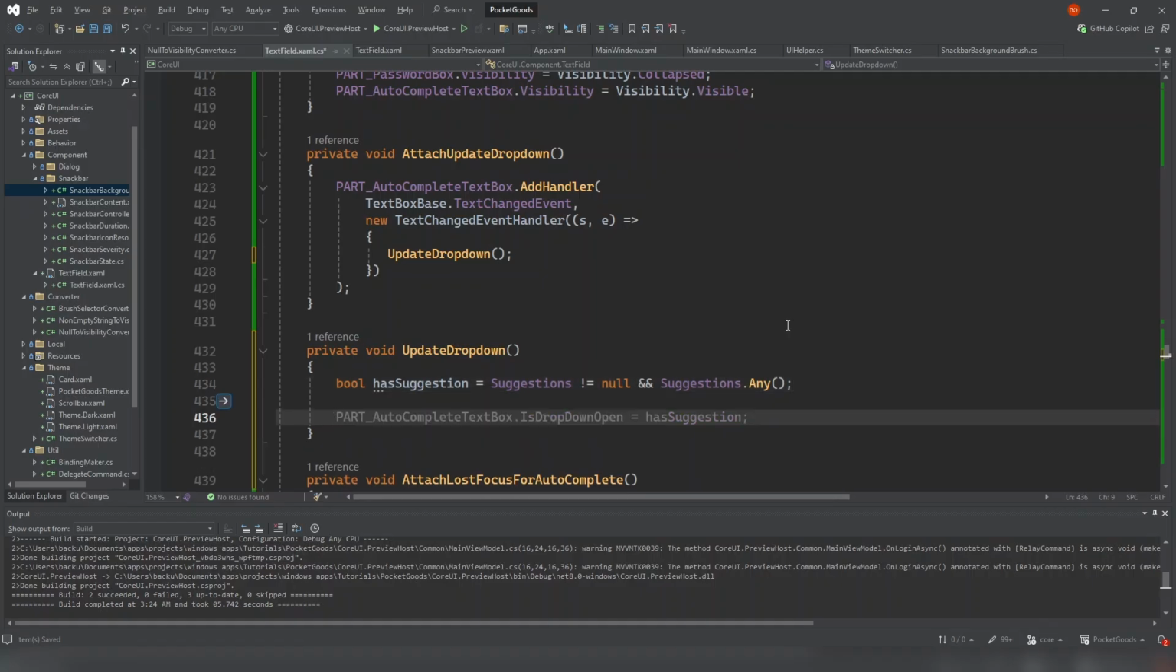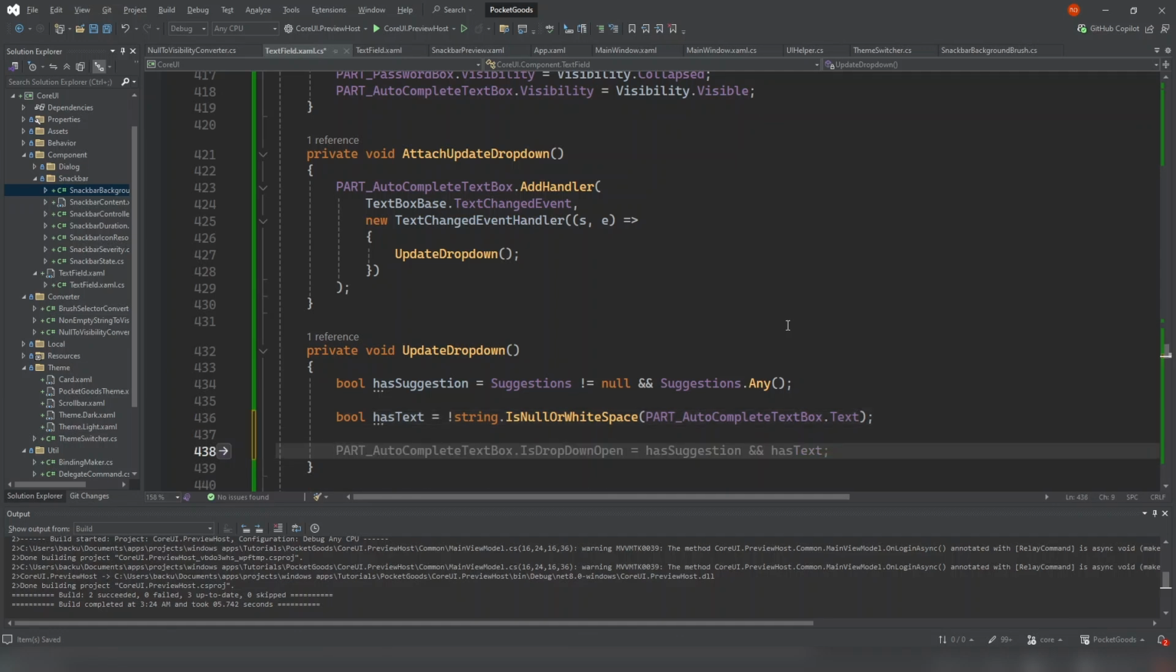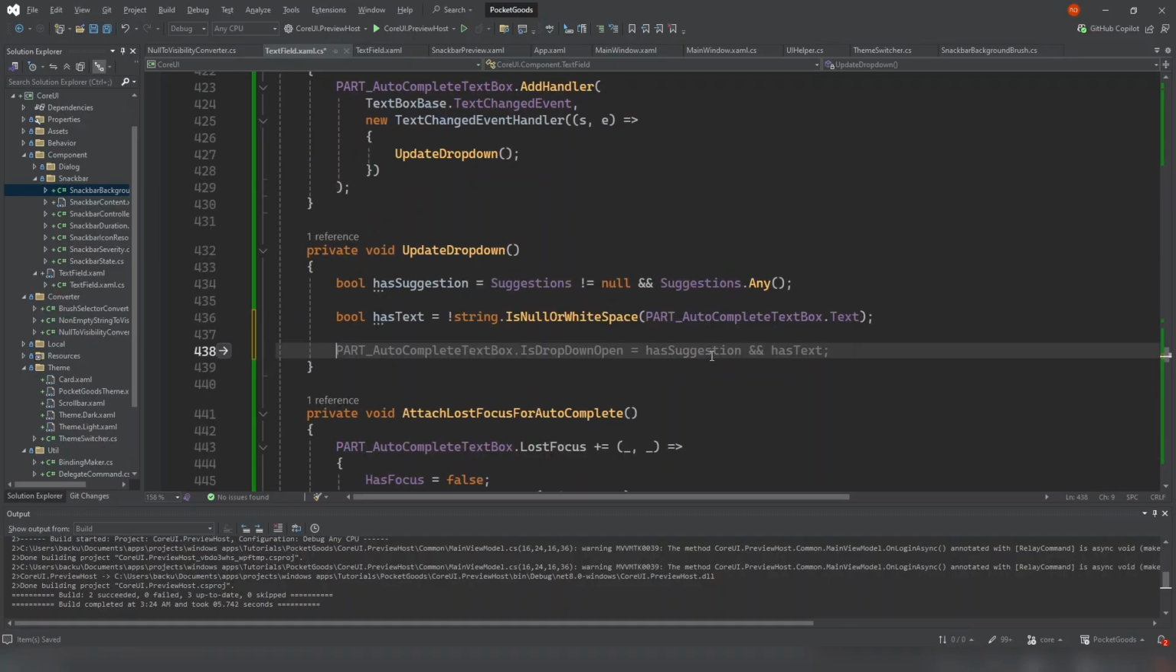Next, we need to check if we have some text to deal with. Not null or white space, which is correct, from the autocomplete text box and text. Next, we're going to only open the suggestions dropdown when there is text and at least one suggestion, by doing as shown here, has suggestions.